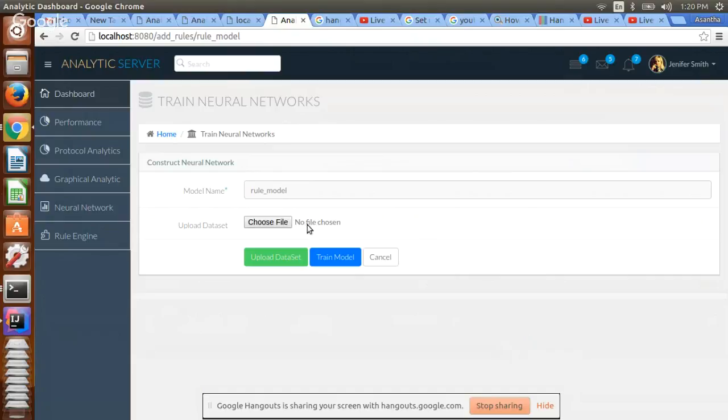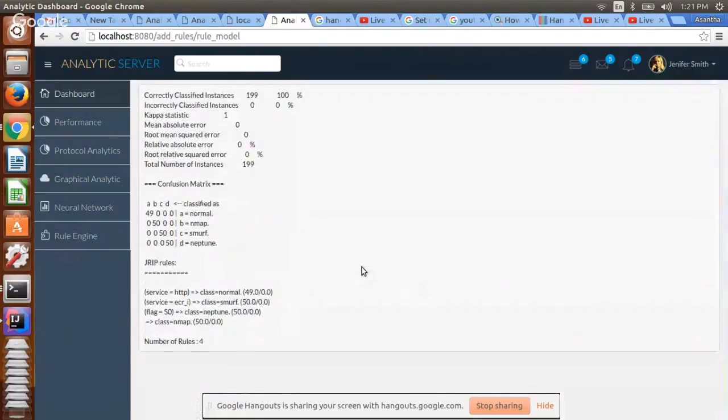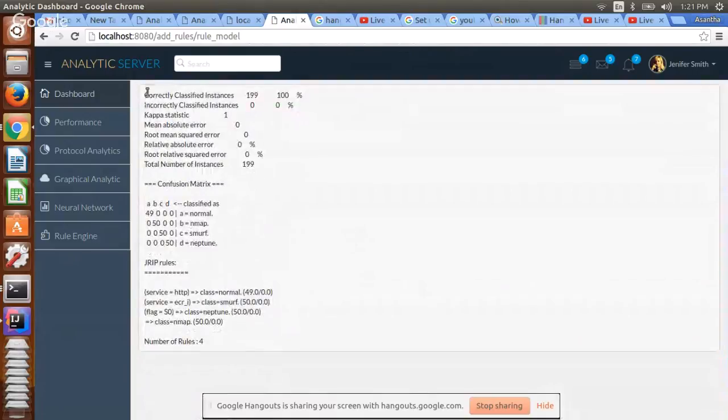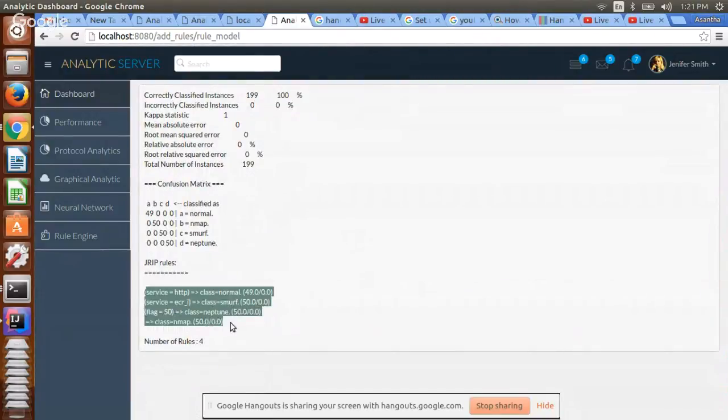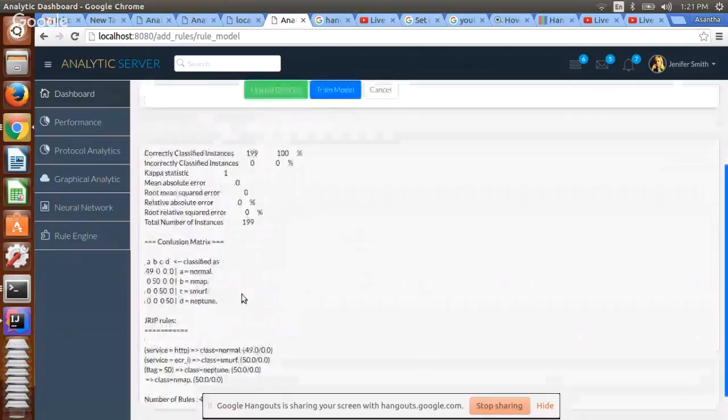So once the train model is clicked, you can see the trained algorithm, and these are the rules generated for that data set. You can see it has four classes. Actually, the same data set will be used for this as well.